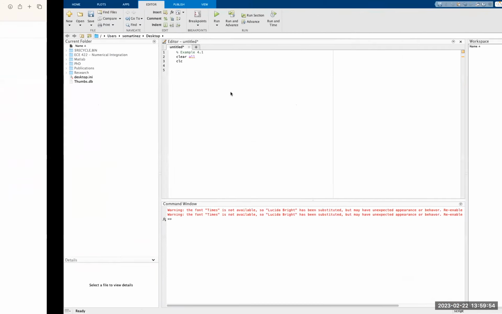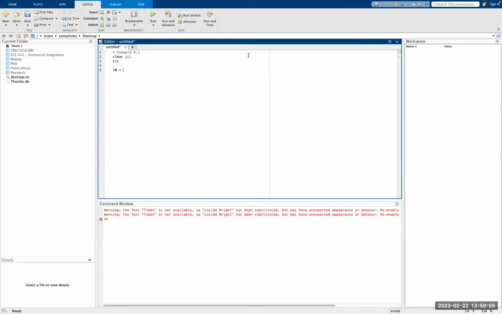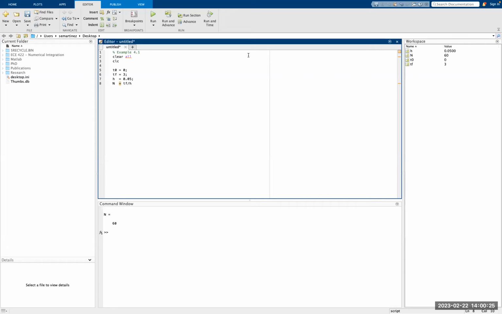So let's put that information in here. We're going to have t0 equals 0, a final time equals 3, and a time step equals 0.05. And we have n steps, which in this case we can do as tf over h. That should be 60, right? Yeah, it's 60. Is this important? Yes. Okay. Yeah. Thanks.